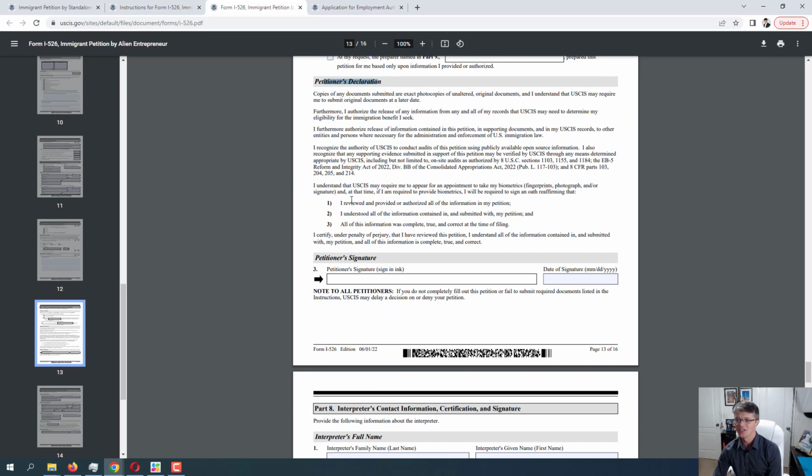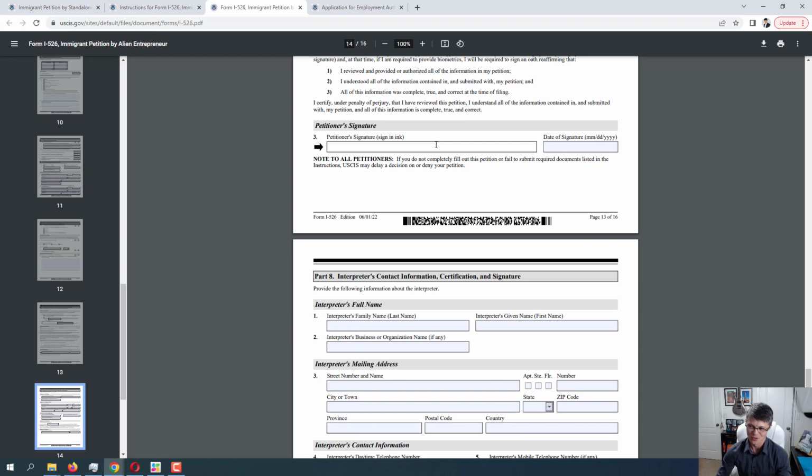Petitioner's declaration. I reviewed everything. I understand everything. All the information that I provided is complete and true and correct and all of that sort of stuff. You'll have to sign it once you print this form out. Date of signature. You can put it on the computer if you're signing it. For example, today is January 28, 23. Just don't forget to print it.